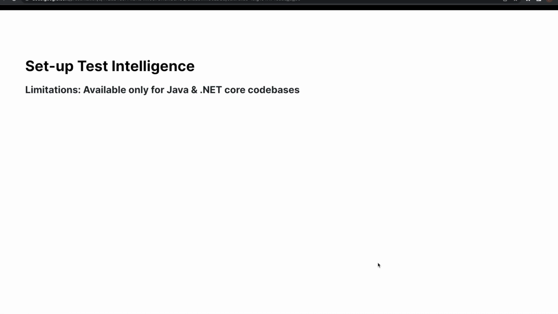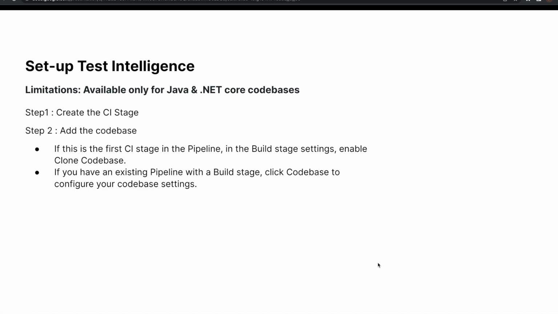Cool. So the first step obviously is to create the CI stage, right? We start with a very basic CI stage, and the next step is to add the codebase. Now, this is something that you are probably already familiar with, right? Adding the codebase and setting up the build infrastructure as well. In this case, it will be hosted by Harness. That's the hosted builds that we already have. The next step is to create the run test step, and this is where things get very specific for TI.